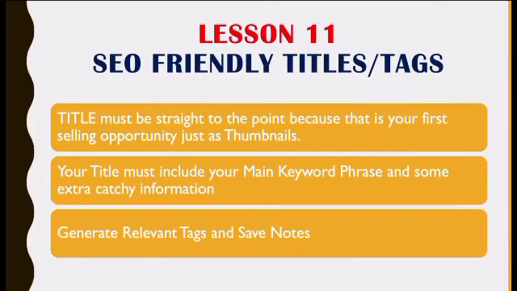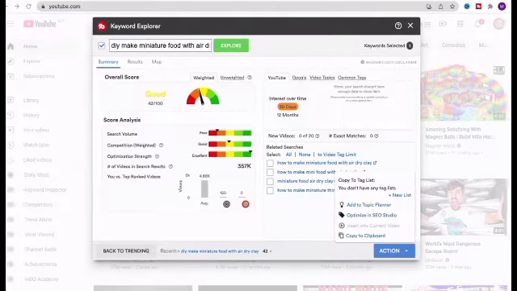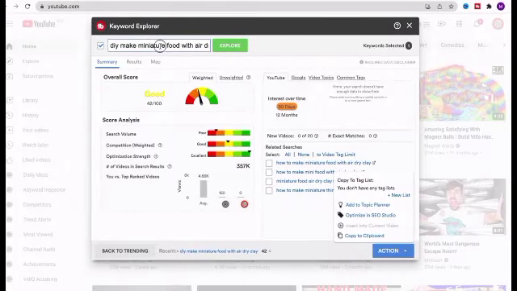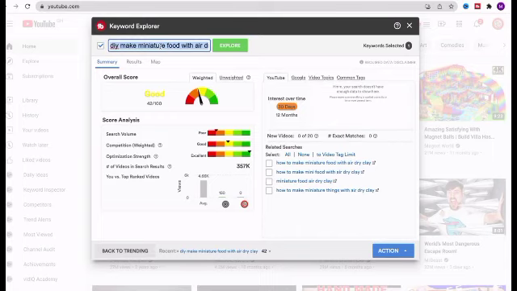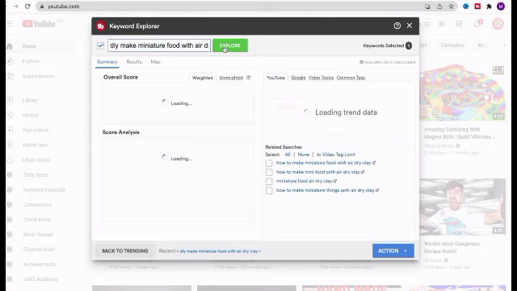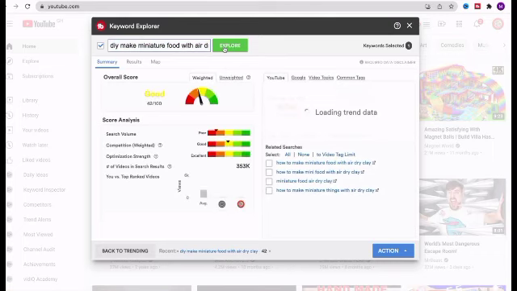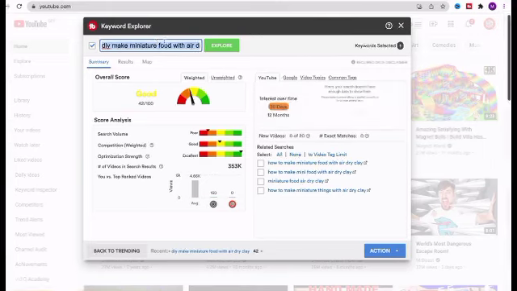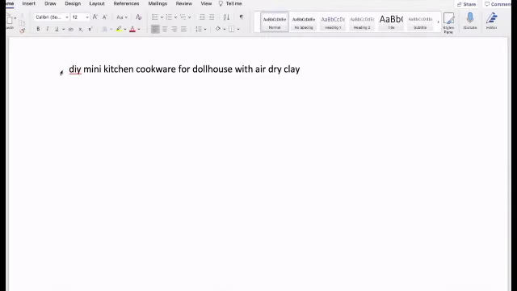Okay, so now that we have a good keyword phrase, which is DIY make miniature food with air dry clay, at this point what we're going to do is save this. We're going to copy this keyword and then save it over here as we've already done, because you probably need it later.